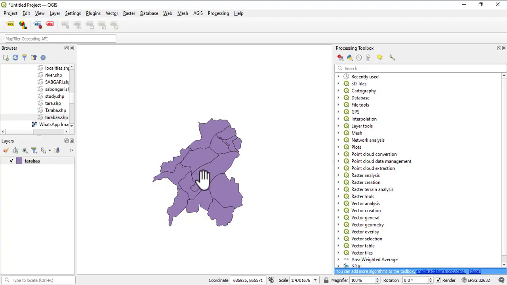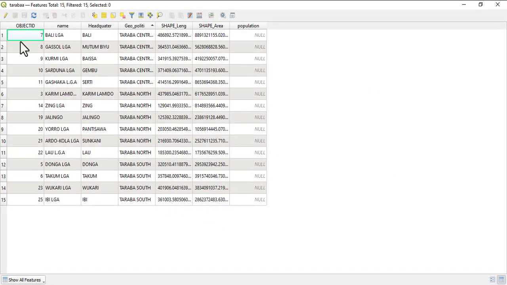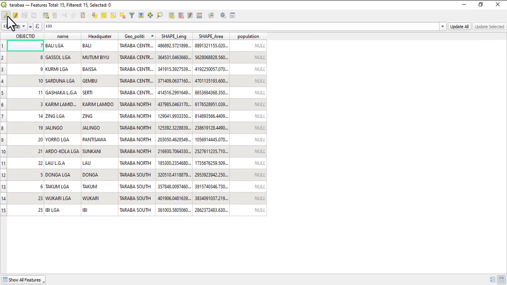So my data is already in a projected coordinate system. So if I want to generate area now, all I need to do is right click on the map, that's the state, that's Taraba, and then I'll go to open attribute table. Then in the attribute table, I will click on this to toggle editing mode on.